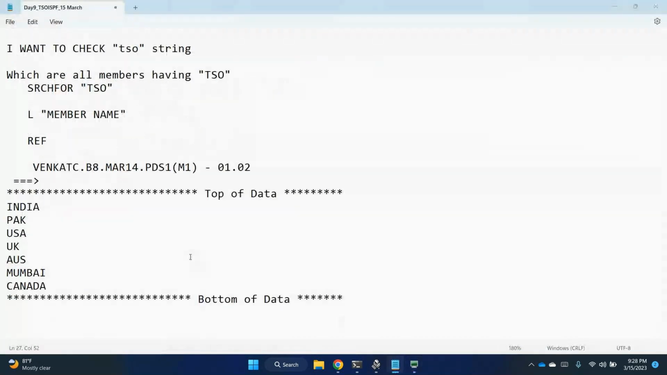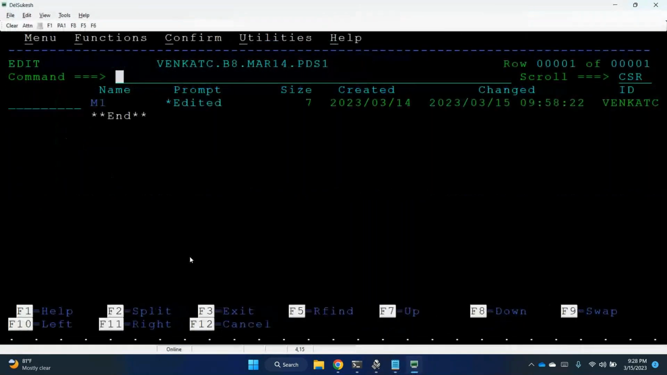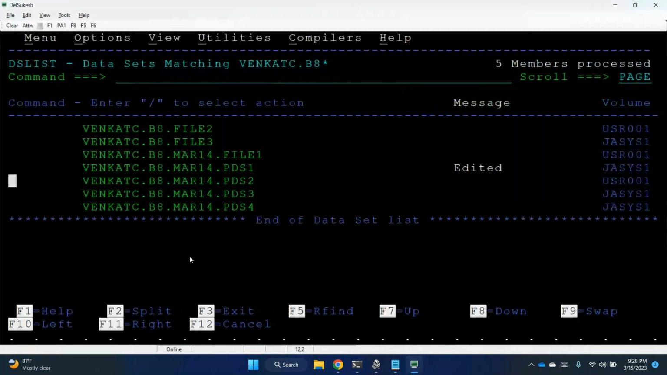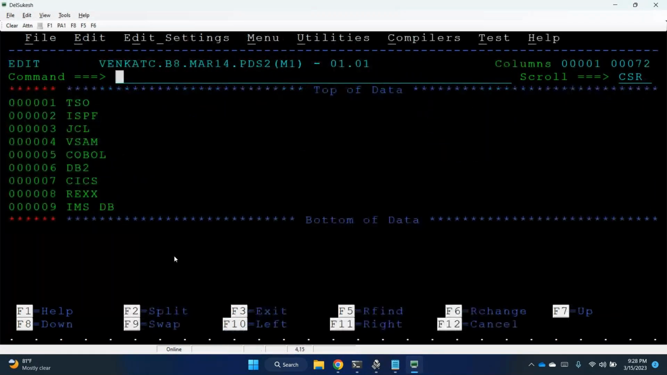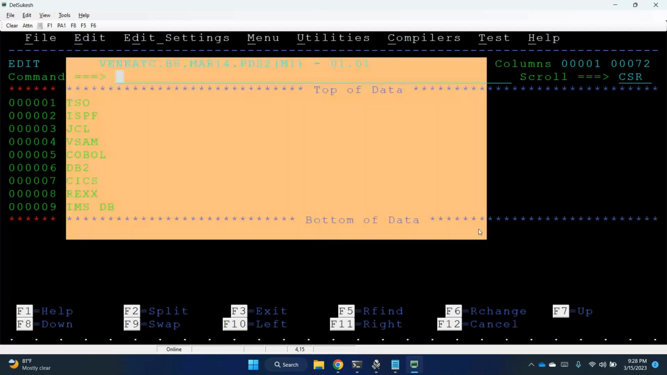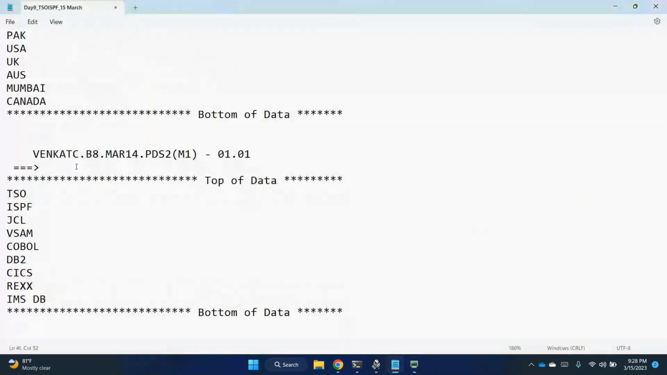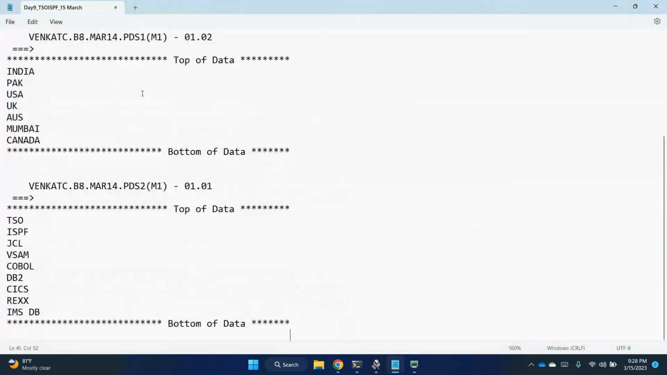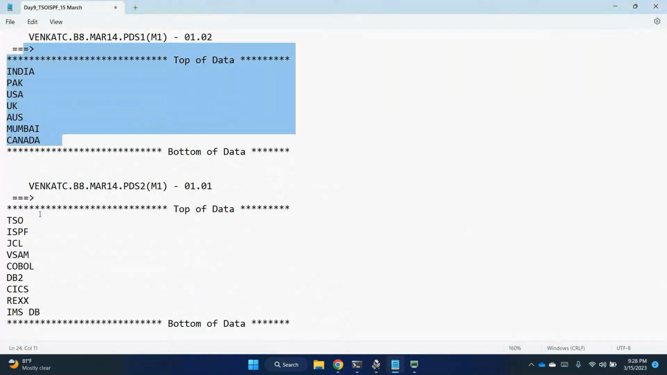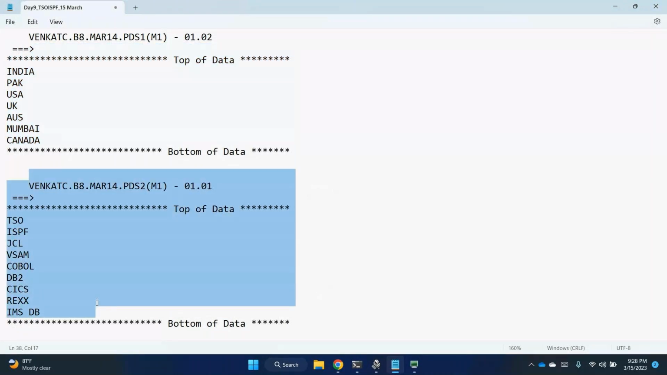So I will go to PDS2. M1 is there also, but we have modules. You see that in M1 we have countries or locations. M1 is another PDS, mainframe modules.